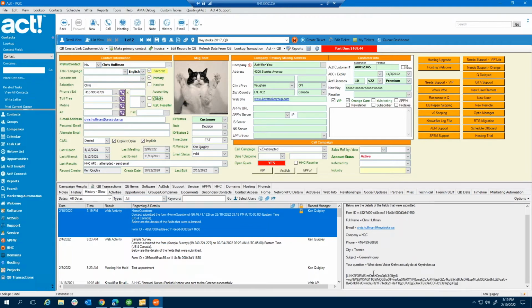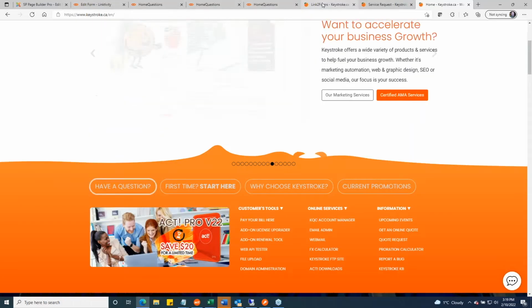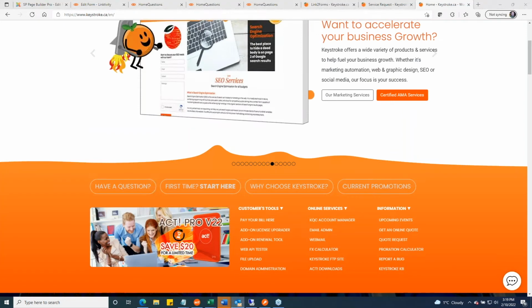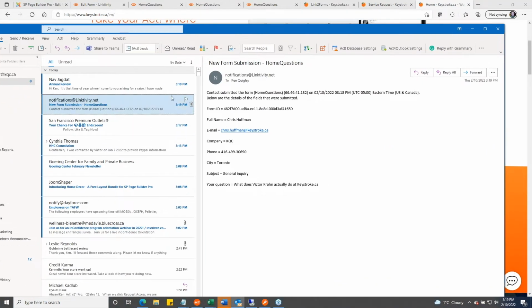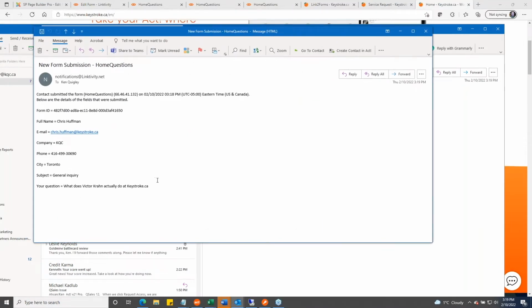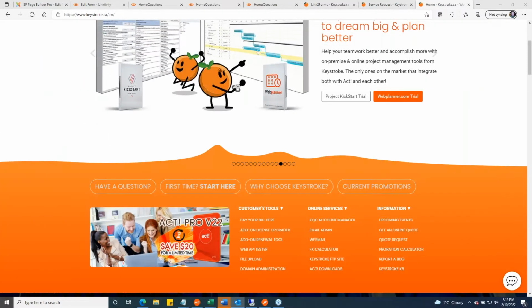You can see general inquiry. What does Vic actually do at Keystroke? And what we've also got here, I'm just going to go over to my email and see that I have the question emailed to me instantly. So what does Vic actually do? Blah, blah, blah. So I get alerted by email. I get alerted, I get it added to the history.